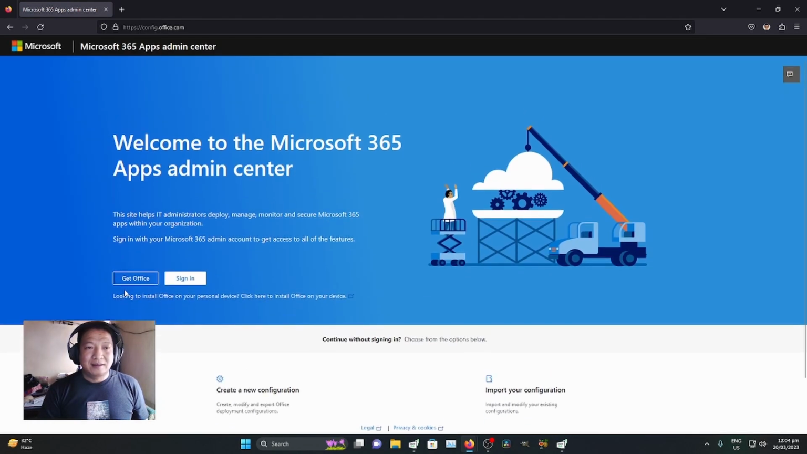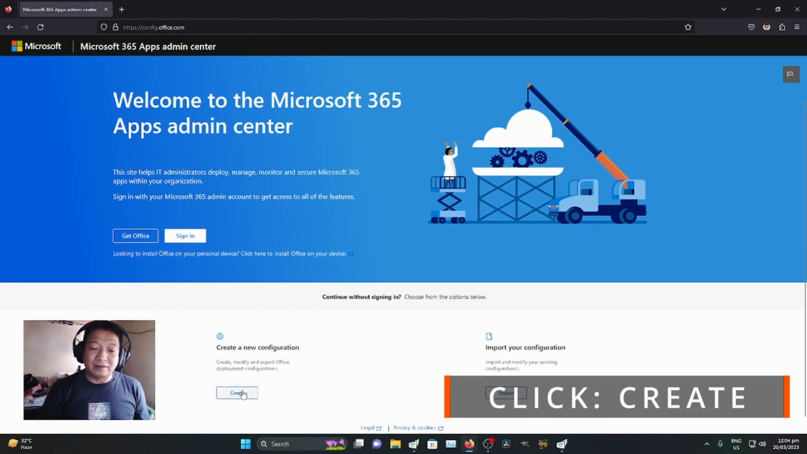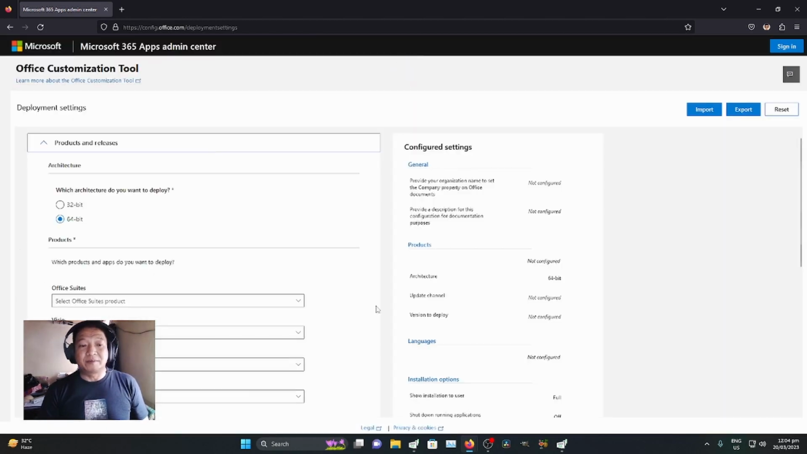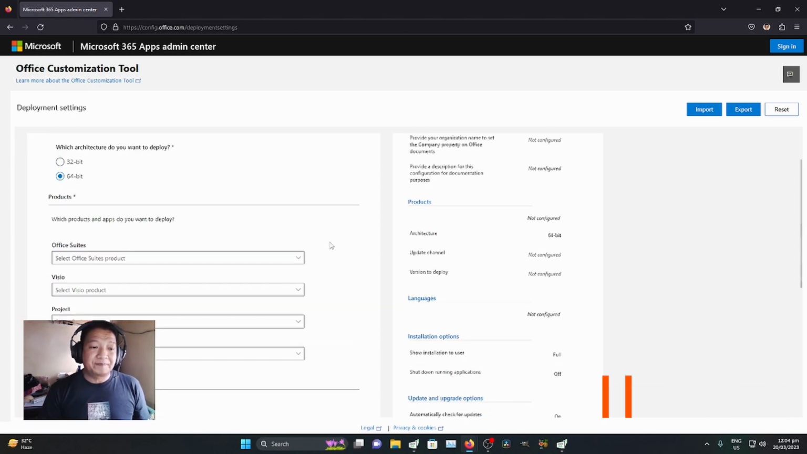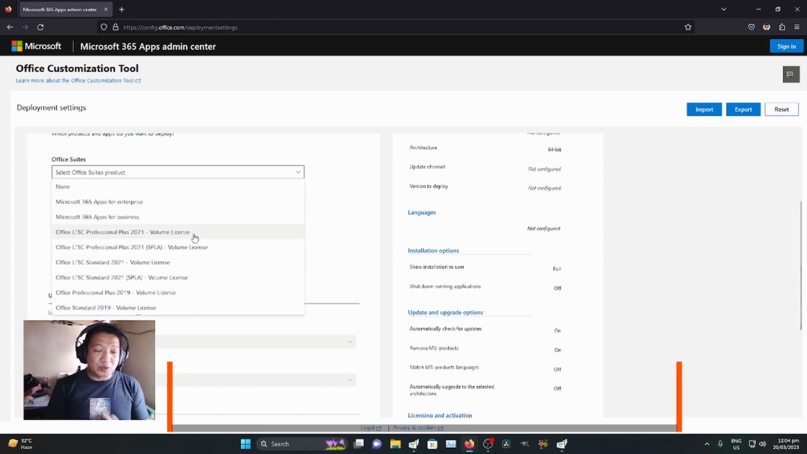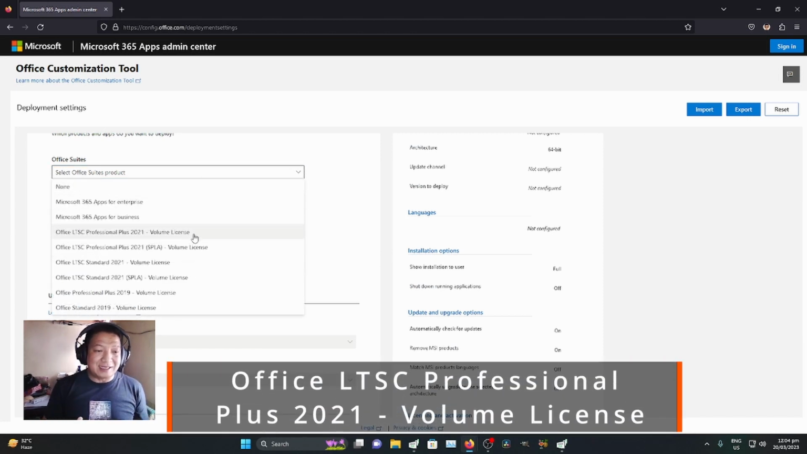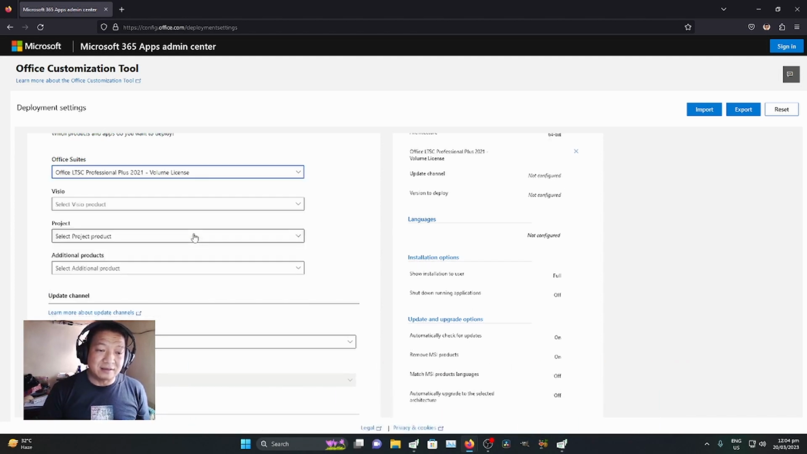Then, as you can see, this is a Microsoft page, and then click on Create. It is located at the lower left hand bottom part. And then, okay, let's choose 64-bit, and then under Office Suite, let's choose Office LTSC Professional Plus 2021 Volume License.